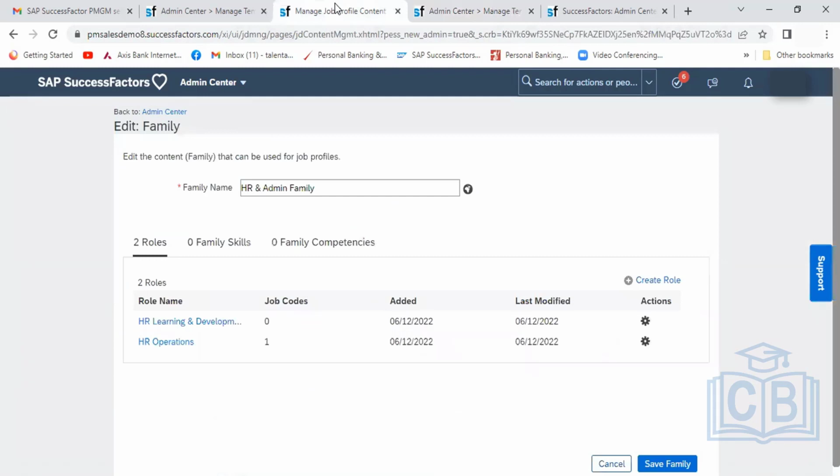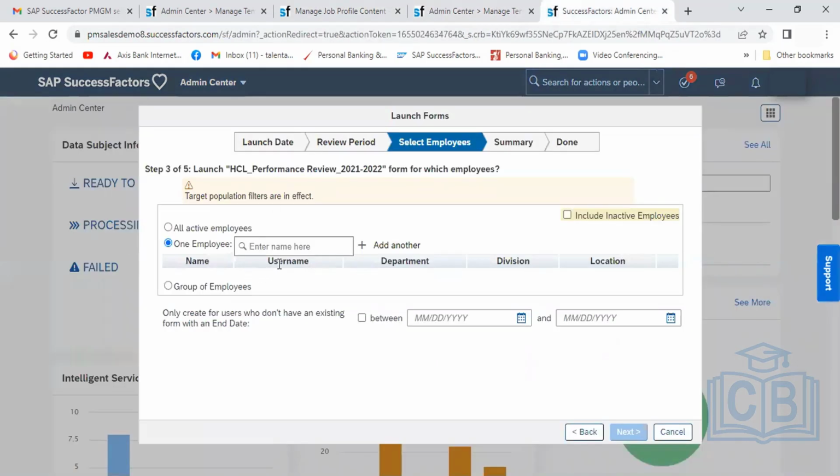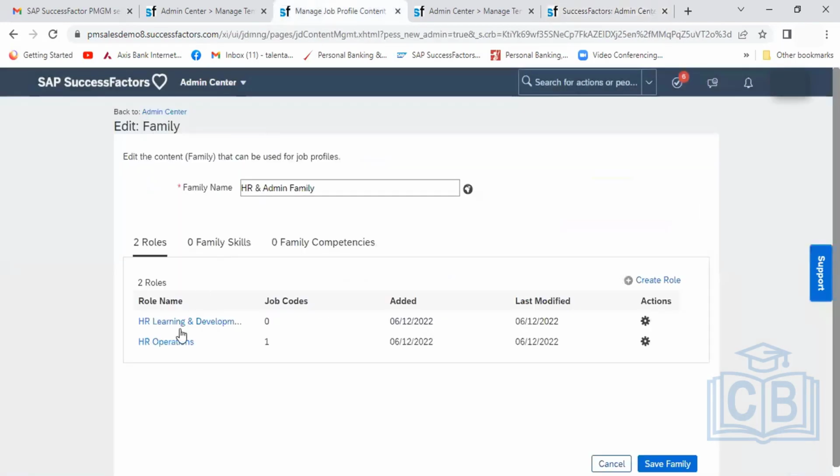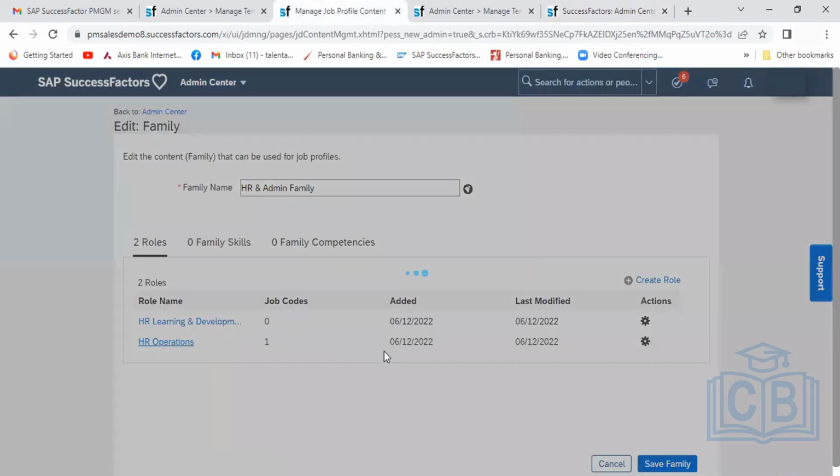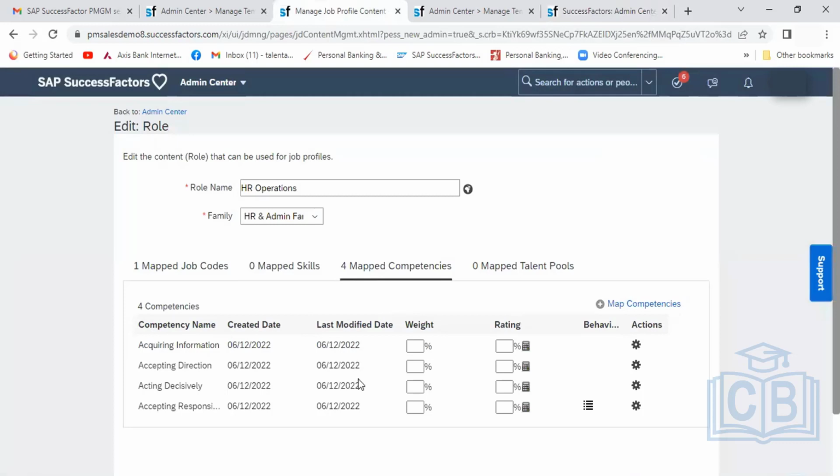This is the method. With the help of that, when you launch the form to that particular employee, the list of competencies which you have already selected here will be reflected there automatically. That is the purpose of creating this job family role and mapping it with the job code, and mapping with the job role and the competencies.